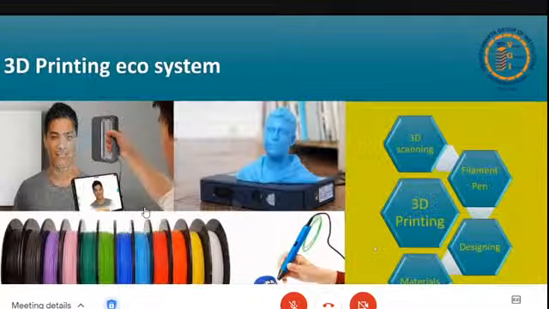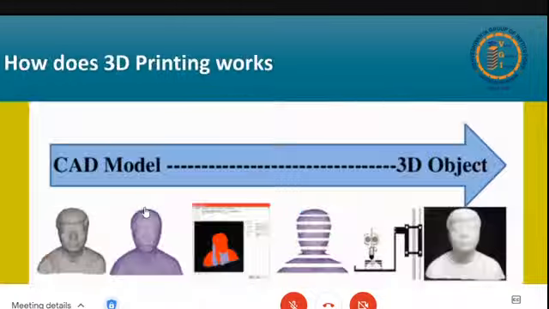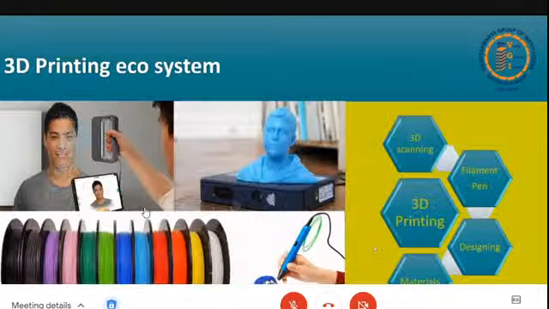Okay, so what is the 3D printing ecosystem? In this workflow you can see we have to have a 3D model first. So how do we make that 3D model? We can make that 3D model out of CAD software like SolidWorks, AutoCAD, and Rhino, all those things.